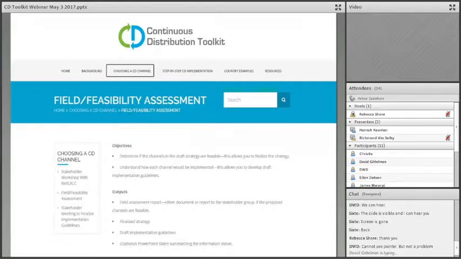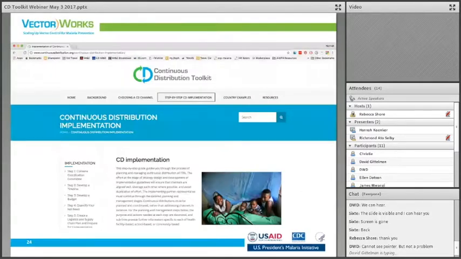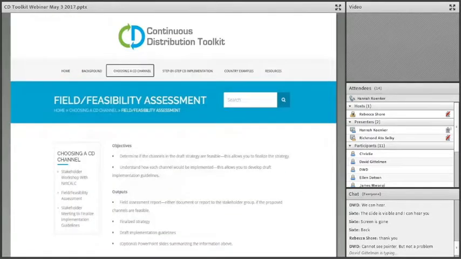Sorry, going back a second. In each of these sections, you can't see because they're at the bottom, but there are sample tools and sample terms of reference, links to other reports and outside resources.